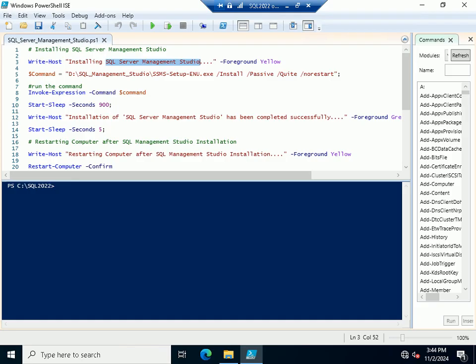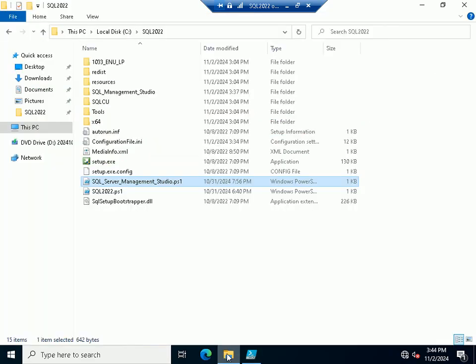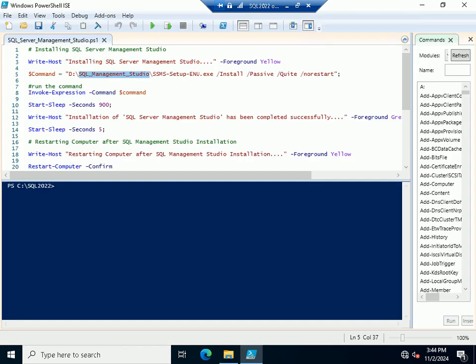Okay, so this is our path. Now if you remember what I have done, I have created a folder SQL Management Studio inside our C:\SQL2022 folder. You can see over here SQL_management_studio. Why underscore? Because if you are calling a command, then it will not take a space in between this folder, or else you need to specify an upper colon or something like that. So to avoid all those complications, I have just made the folder name SQL_management_studio. Okay, so this is the second script what we have already created.